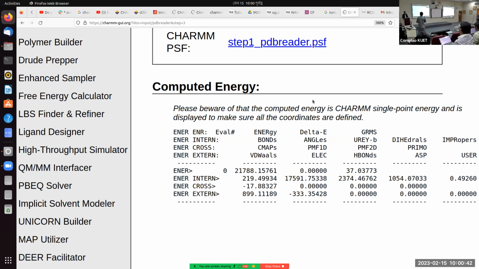And the other part: what is the unit of energy? Kilojoule per mole, good. Okay, we'll go with kilojoule per mole. The unit of energy here is kilocalorie per mole, but that's okay. We can multiply by 4.184 and we'll get it. So that's it. Okay, let's go to the next.